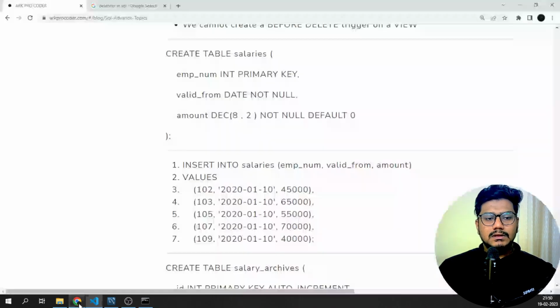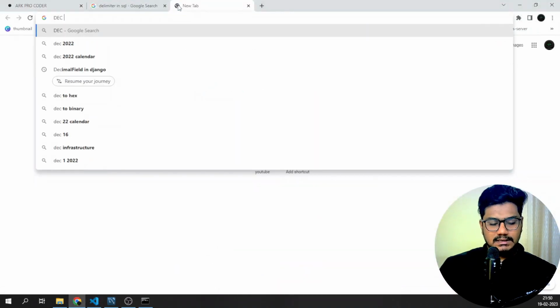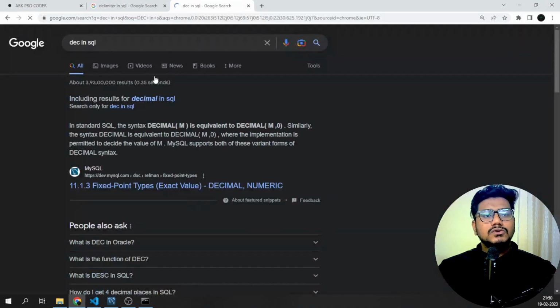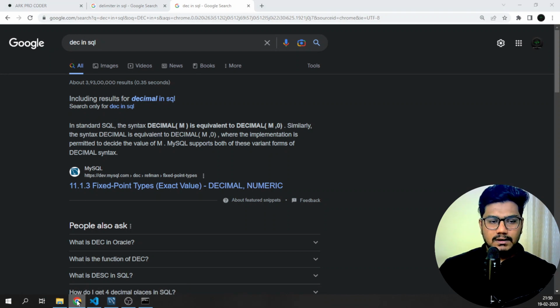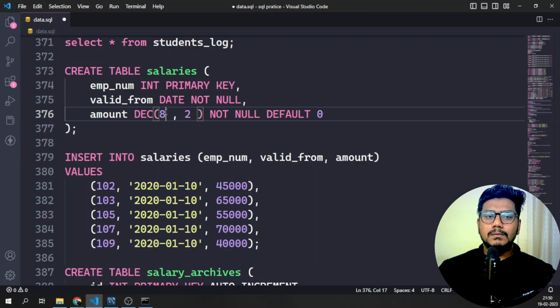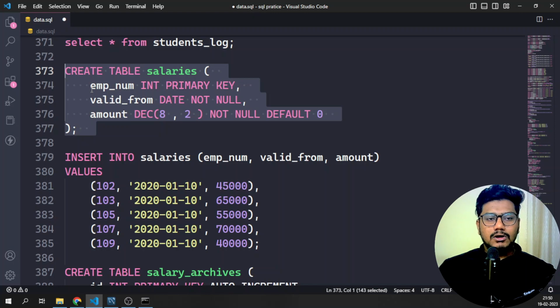Let me check. DEC in SQL. So DEC stands for decimal value, equivalent to decimal. It can hold up to 8 digits, with 2 decimal points. And not null will be the default. Okay, so even I got to learn something new today.